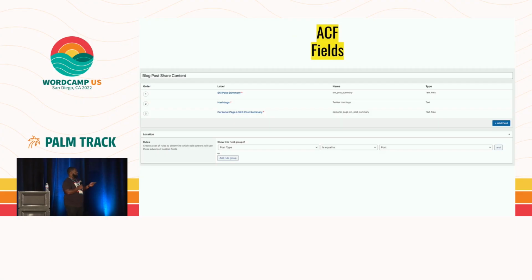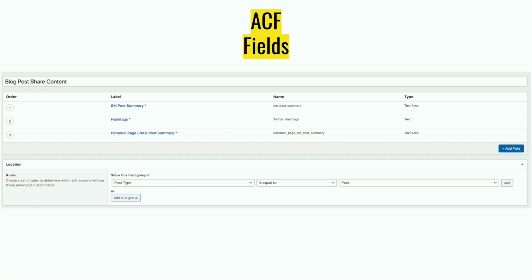So first, after you have installed the ACF plugin, you create your fields that will be displayed where you would input the content. In this case, this is an actual screenshot from my own website. These are custom fields that are attached to the post content type, which is normally used for blog posts. So here, the first one you see says SM post summary, which is the social media post summary, which is the content or the actual message that will be posted to social media.